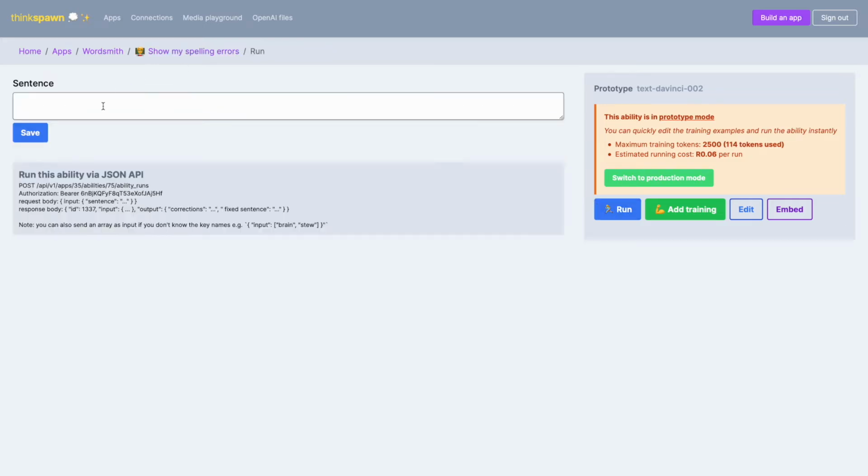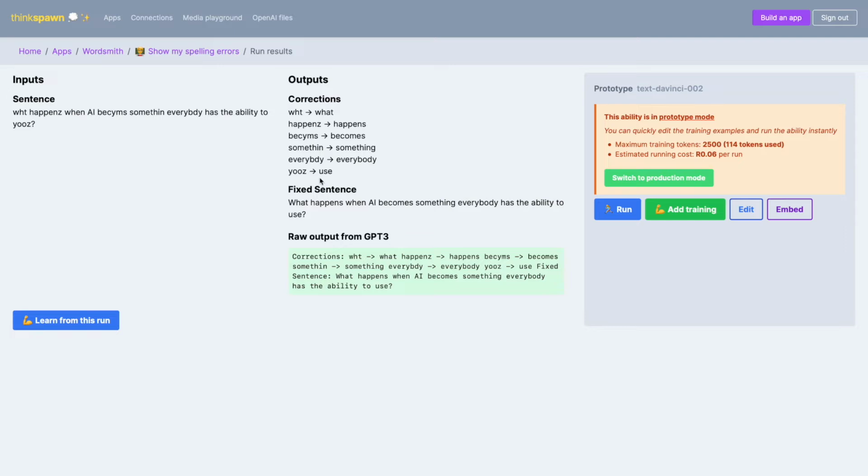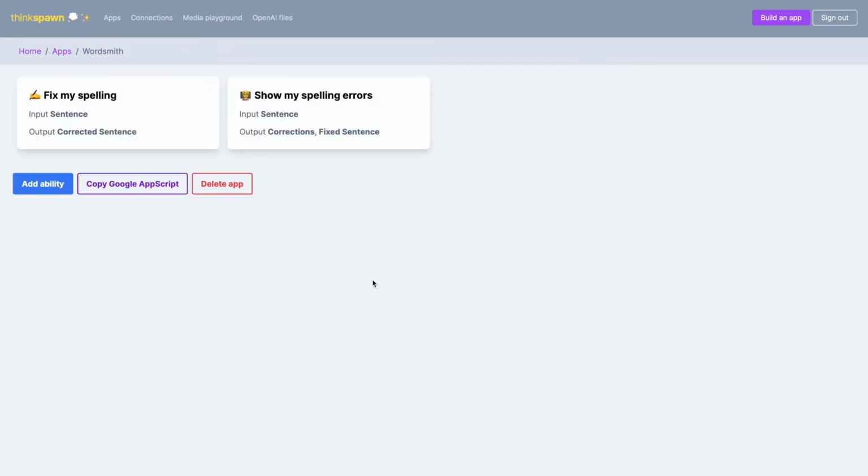Okay, let's try once more. Okay, I'm going to try use like that just to see what happens. I don't know if that one's going to work, but let's see. Okay, awesome. So it has learnt now that I don't want it to show corrections for words that don't need correcting, and it looks pretty good. Right, so that's our second ability. Now our app can fix spelling and show spelling errors.